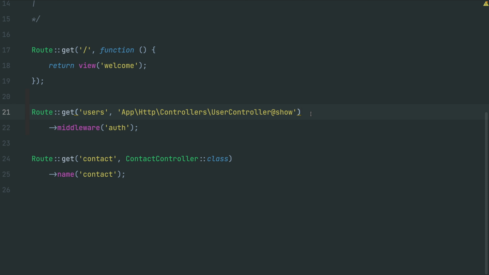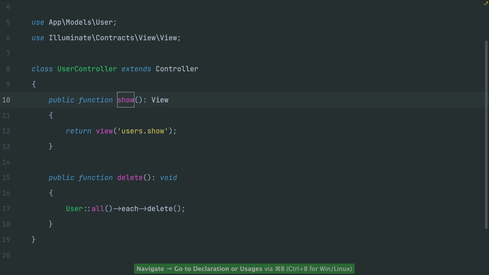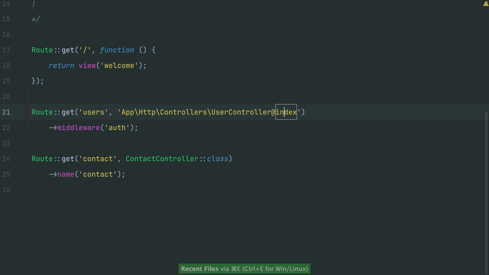So next, what's pretty cool here is that I can rename this controller method to, let's say, index. Normally PHP wouldn't know how to change this inside the string of the route where we have defined it. But since we have Laravel Idea, it can do this for us, and you can see here the new name of the method as well.